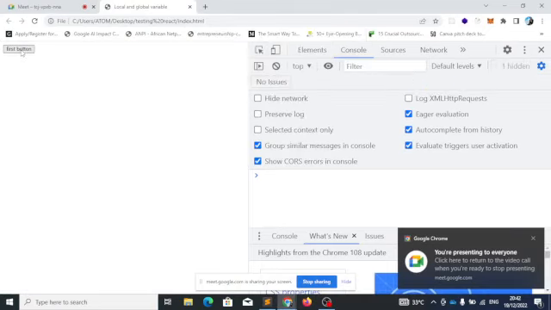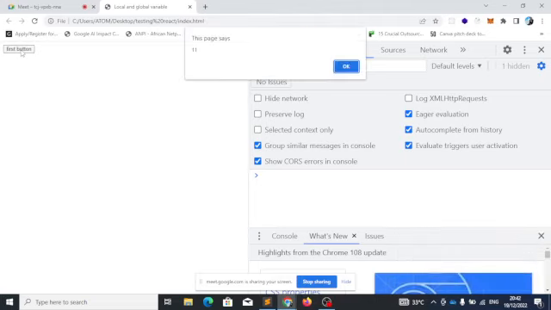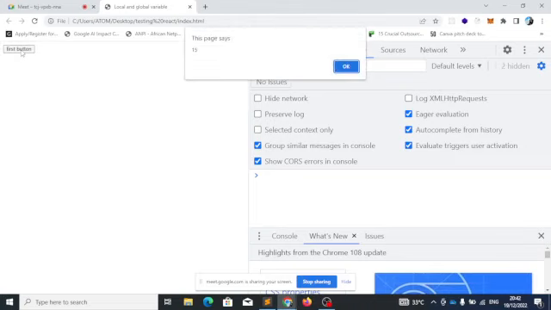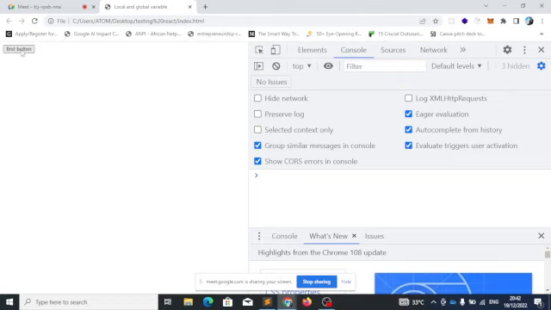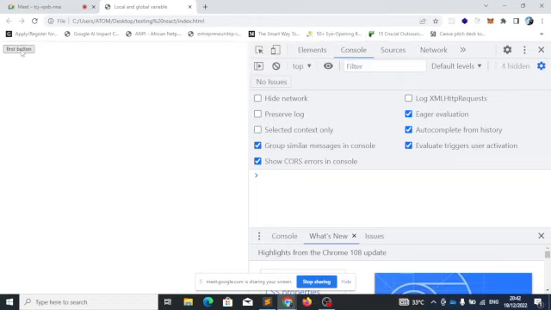Now, if I click on this button again, you will not be surprised at what you're going to see. 11. Wow, why is it like this? If I click on it again, you see 15. 19. What's going on? Why is it like this?